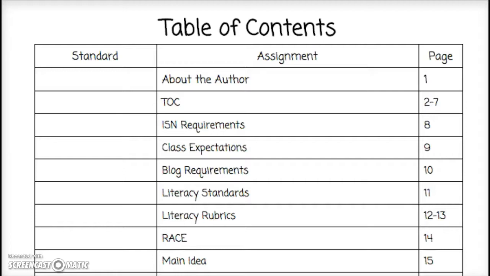I would like you to copy down everything up to page 15 into your table of contents now. Make sure it's really neat. Be careful. Make sure those page numbers are exactly the same as mine. When you're done with that, unpause this video.